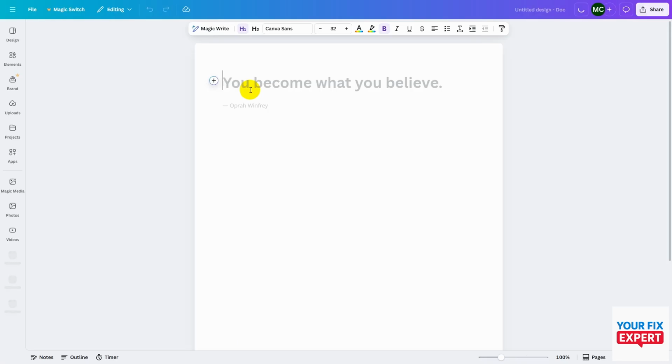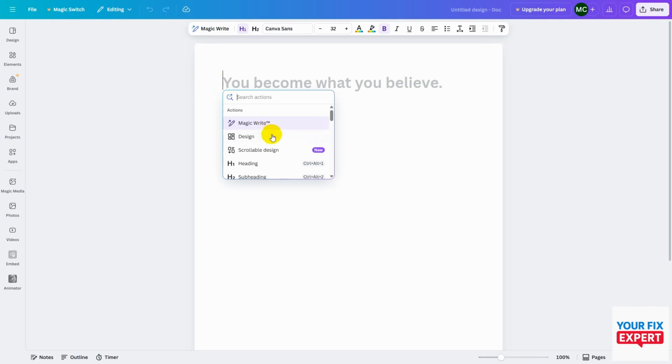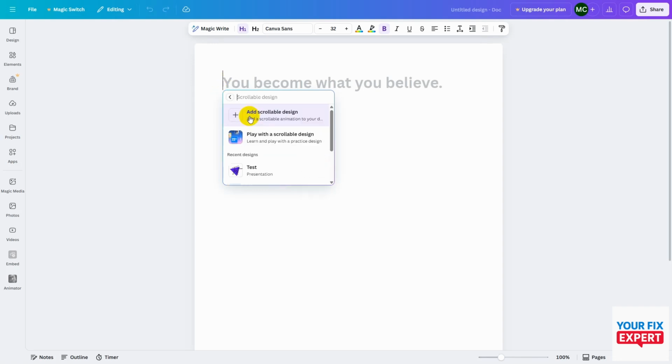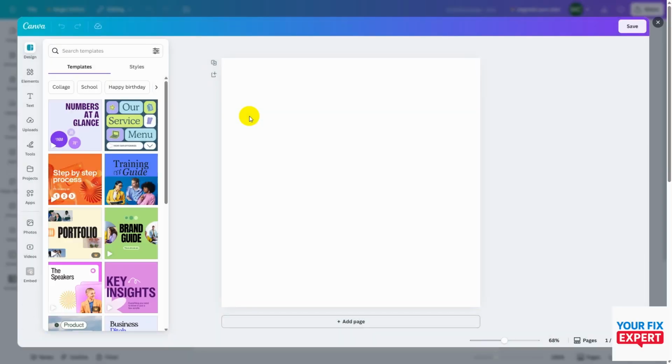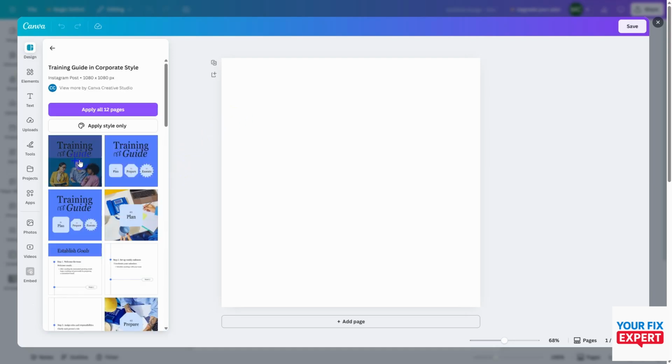All right, so now you'll immediately see the plus icon here, which is the Quick Actions button. And here you'll see Scrollable Design. And then add Scrollable Design. And now we just need to either create our own, but for this I'll just use a template. It's going to be much easier. So this one will be our first slide.